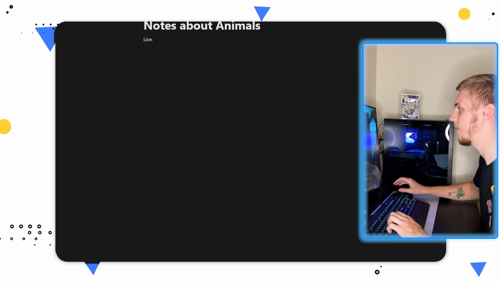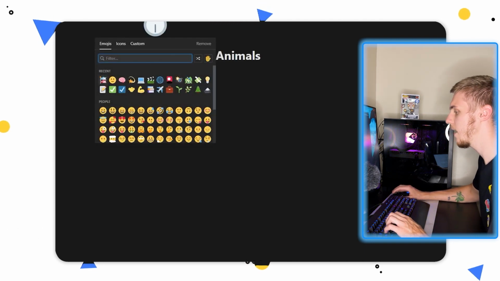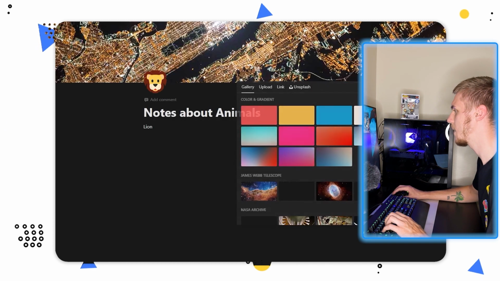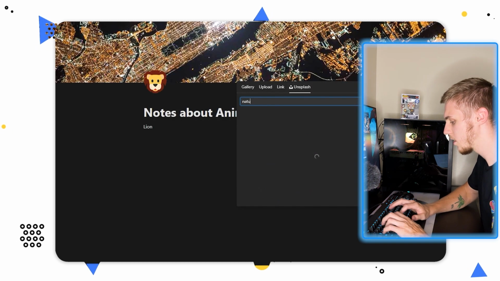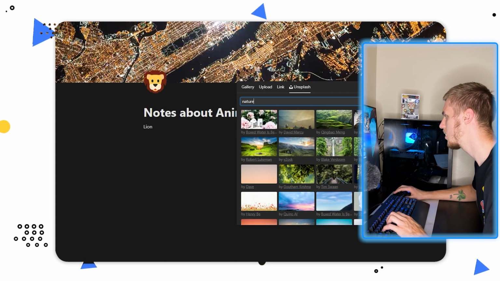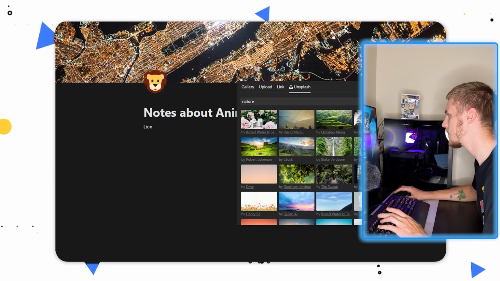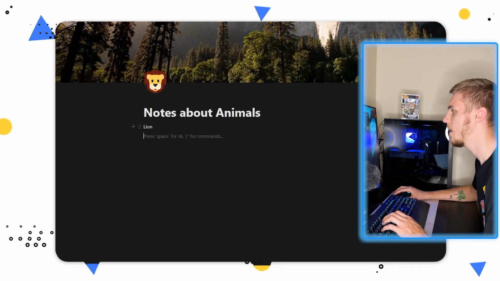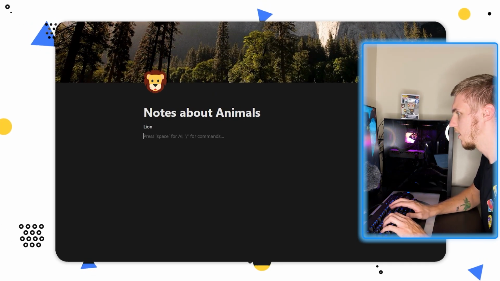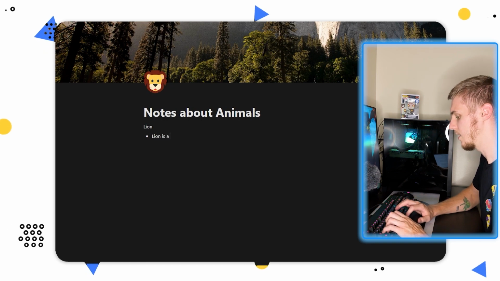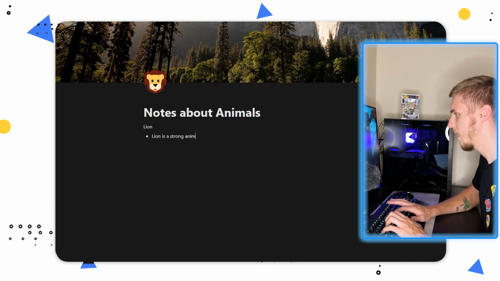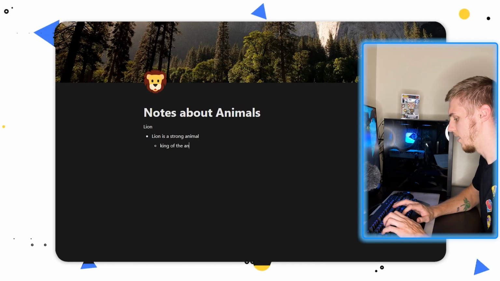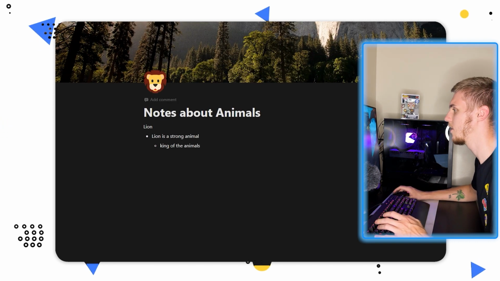So let's do lion, for example. And now you can add an icon of a lion, right? And then in the background, you can do something like, let's do nature because it's biology, right? So you'll type nature, maybe something like that, a little forest that will kind of remind us of a biome, you know, we'll reposition it a little bit, maybe something like that. And then you can do slash lion is a strong animal, king of the animals, etc., etc. You get the drift.